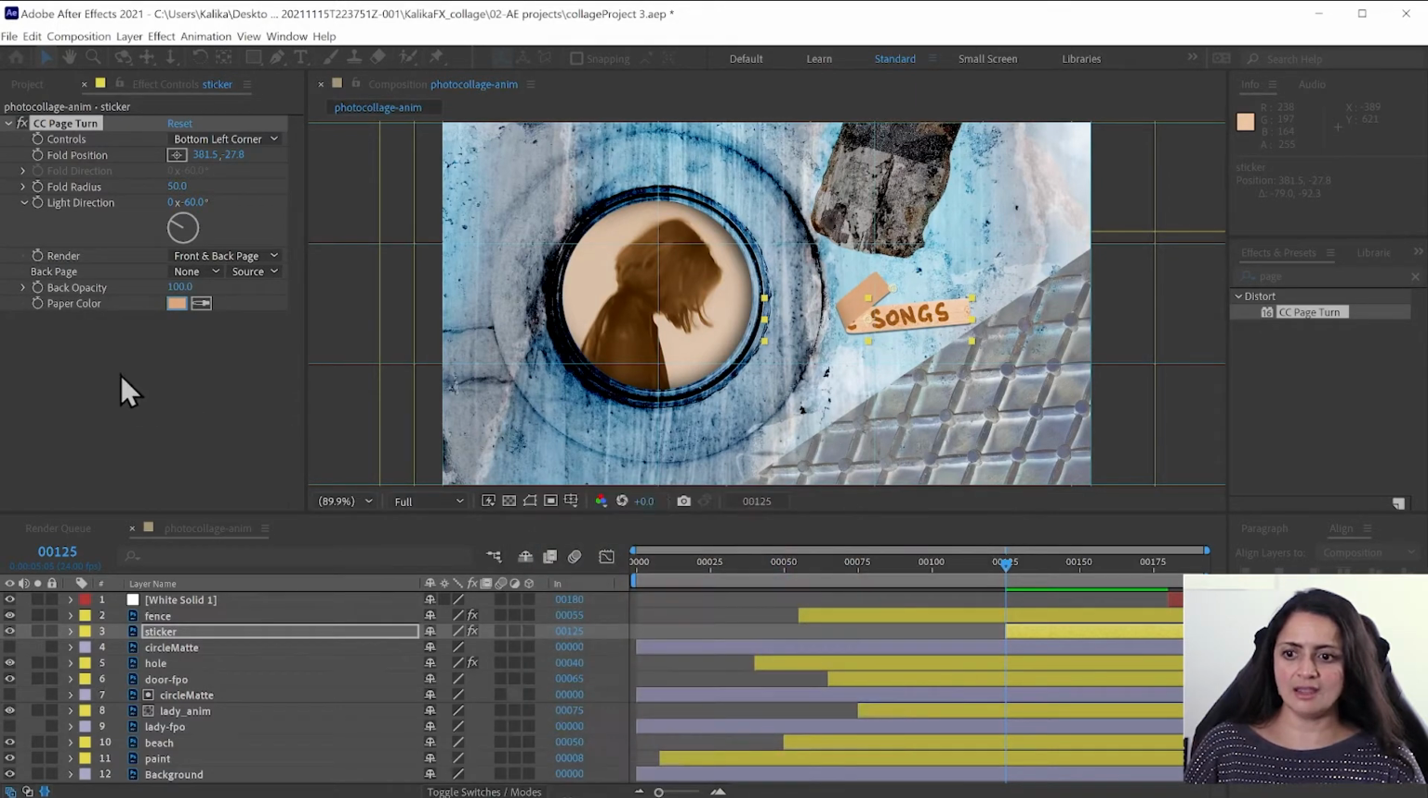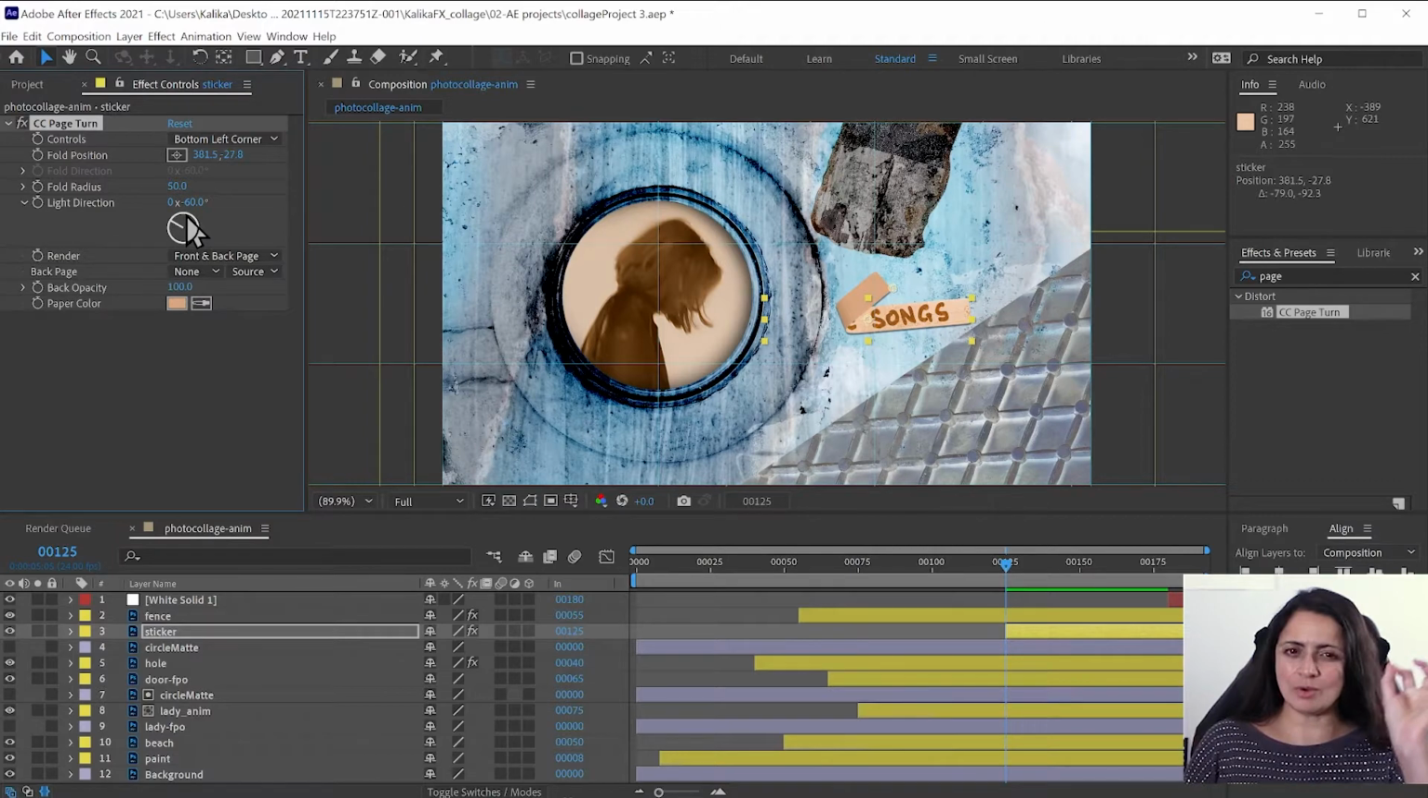Okay, I hit OK. And then I want to adjust the light. I want a little bit of shine on there, not too much. And if I just take this shine and I drag it too far to the right with the light direction, it starts to look really plastic. So I'm just going to drag it kind of in between here. And if I increase the fold radius, that's going to make it look like stiffer paper.